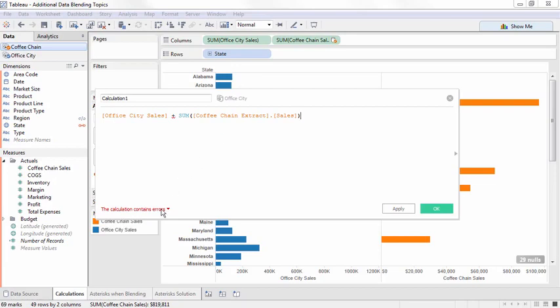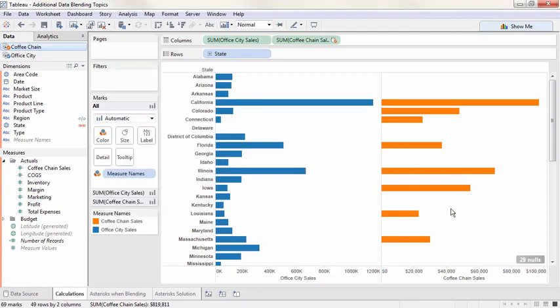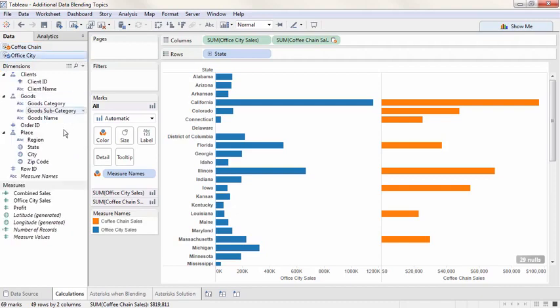As we can see, we have an error, because the fields used in the calculation must either be all aggregated or not. To resolve this, let's wrap our sales from Office City in a SUM function. Our calculation is valid, so we'll rename this Combined Sales and click OK. We do not see our calculation in the data window. This is because we're on a different data source than the one the calculation was created on. If we switch to Office City, we now see that calculated field. Now we're ready to test our calculation.